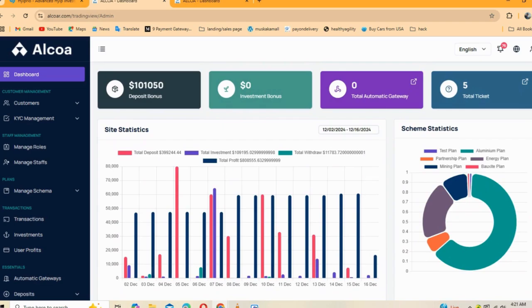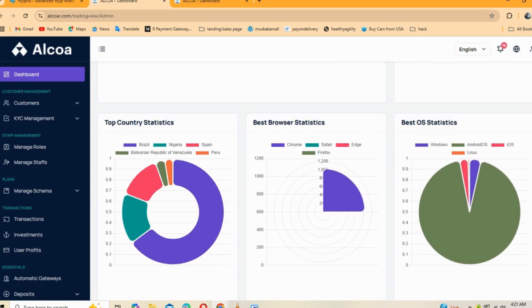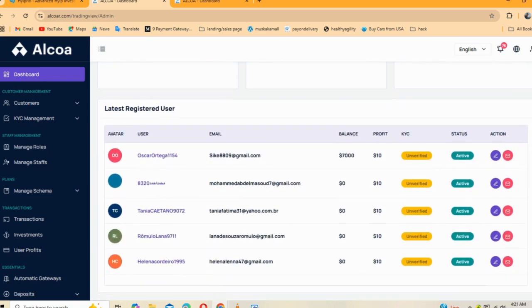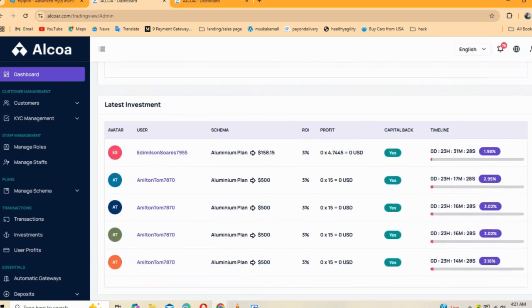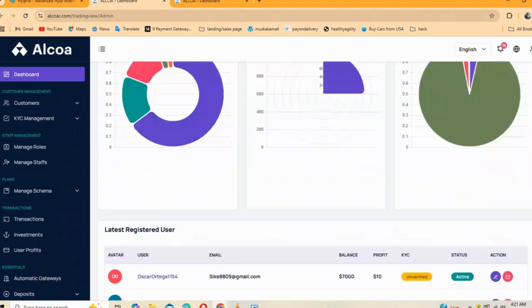Okay, and here you can see the countries that perform well, that always visit the website or are mostly registered on the website. You can see actually a whole lot of things. And these are just the latest registered users. So you get a whole lot. Latest investment. All right.